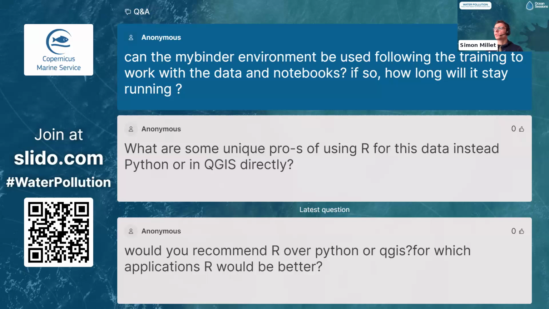The MyBinder environment is the environment that the Copernicus Marine Service uses. There is a whole library that we need for this training. And I don't know how long it will stay running. Maybe you know, Florian? Yeah, I think it's 2 weeks or 14 days. But once this time is over, you can also run it locally on your computer and through the Binder Hub. Okay.